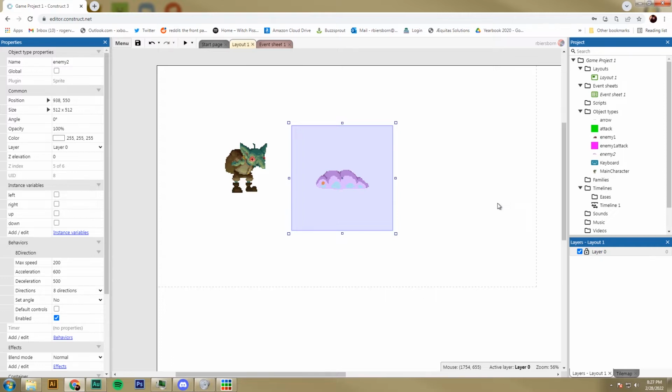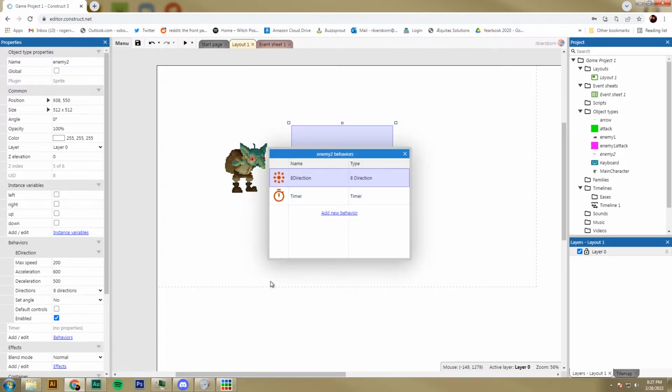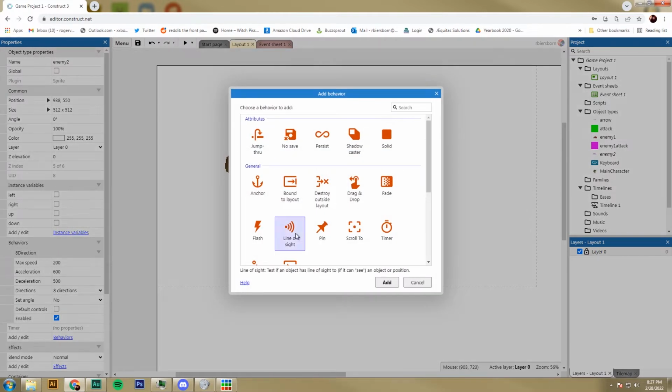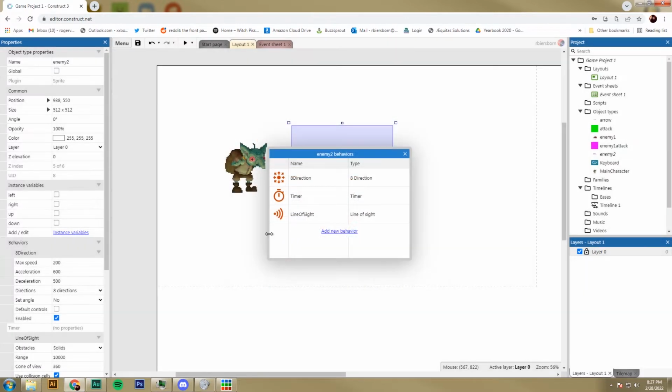We also want to add a behavior here. What we're going to do is use a behavior that we've used previously. If I go over to the behaviors panel over here on the left, click on behaviors. We have an 8 direction and a timer. We're going to add a third behavior. We're going to use line of sight. Line of sight is something that can trigger an event or an action when 2 objects get close enough together, when they're within range of each other. We used it for the first enemy. We're going to use it for the second enemy too.